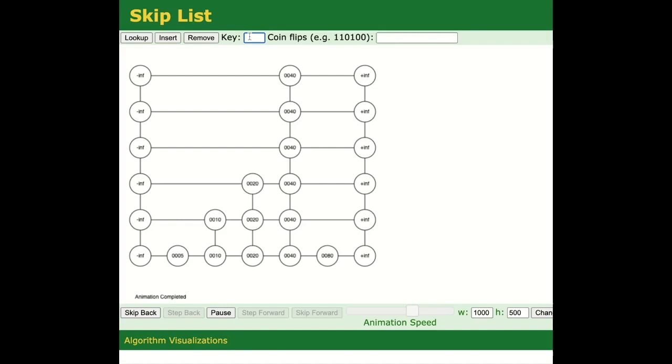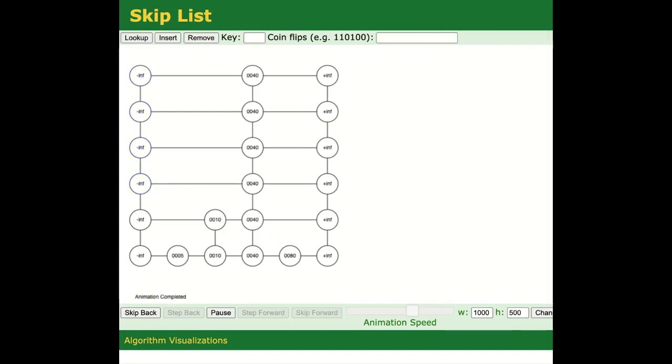Now let's remove 20 from the skip list. So we see that the skip list shrinks a bit when the column of the 20s is removed. So now we can insert 100. Now the 100 will be the greatest value in our skip list, so it will be the closest to positive infinity.